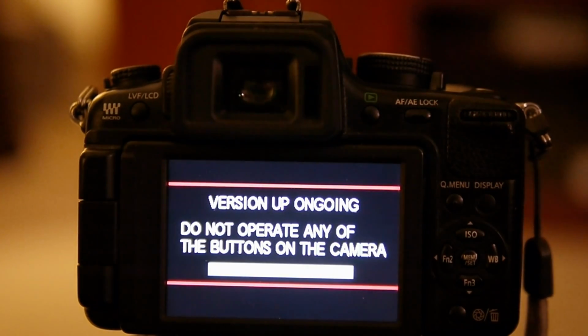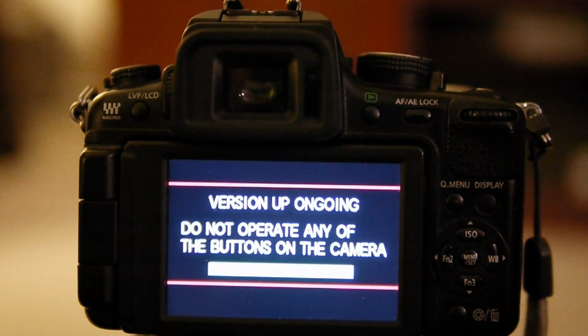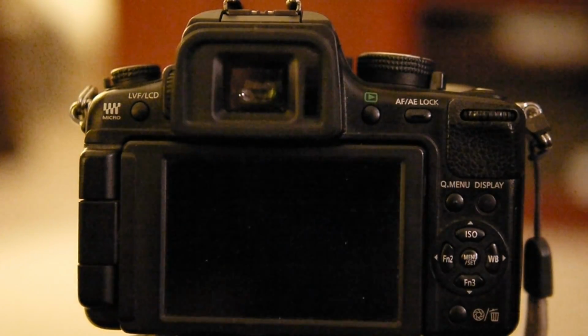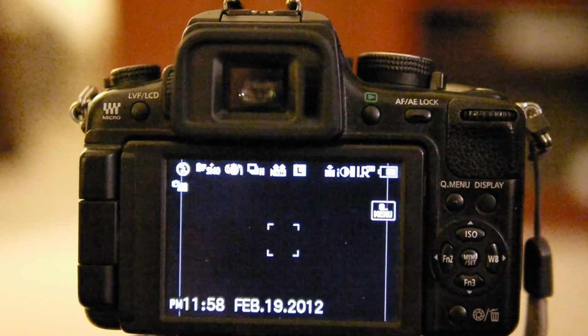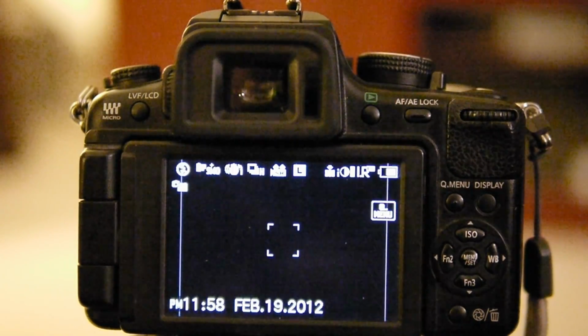Once the firmware has loaded, I usually restart the camera and reformat the memory card in the camera. However, that is not required. You can now enjoy all the benefits of a higher bitrate without any of the hassles of having your camera crash on you.